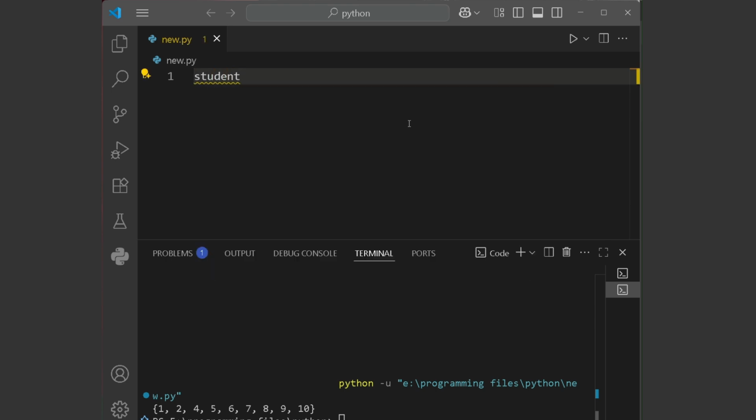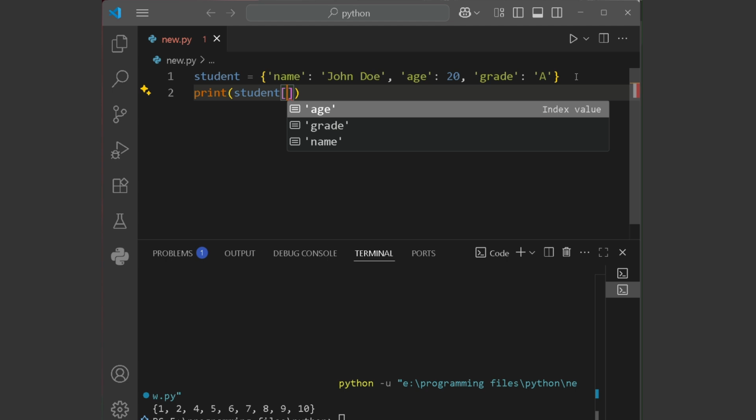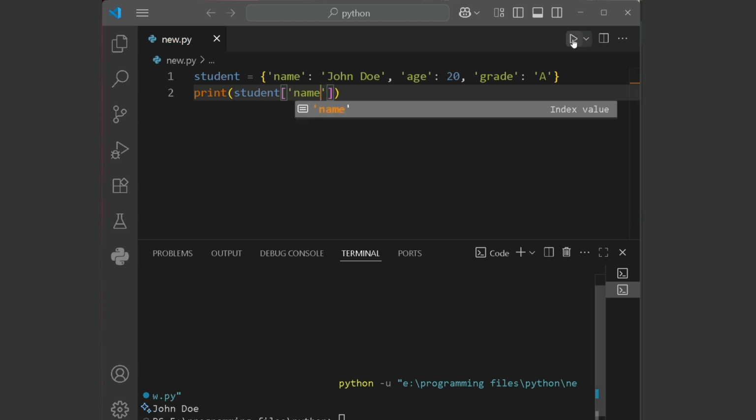So first write a variable student, and then name, age, and grade. Suppose the student information here is: the name of the student is John, age is 20, and his grade is A. If you want to print his name, we'll simply write student, then name, to access this information. And if you print this, the name is printed.